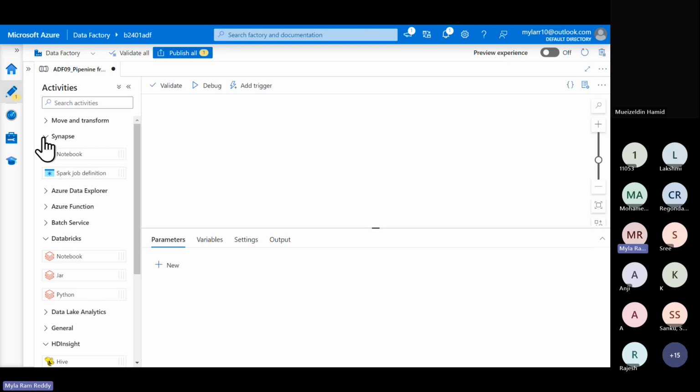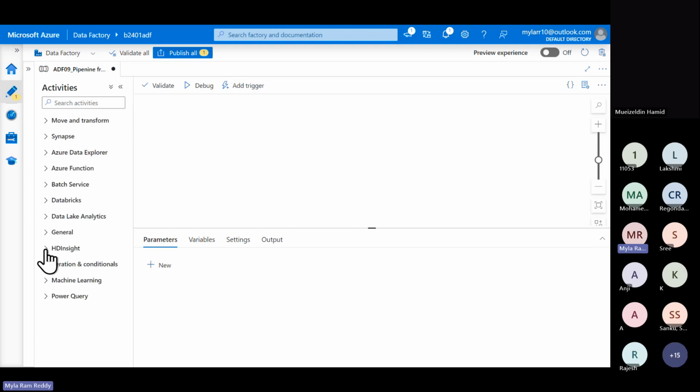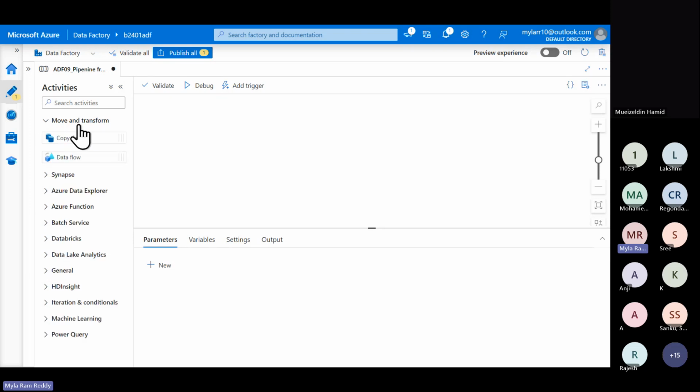Today, as a first one, we want to discuss something called copy data activity. If you expand this Move and transform, in the name itself we have move and transform. That means we are moving data and we are transforming the data. The move related component is copy data activity. The transform related component is data flow activity.